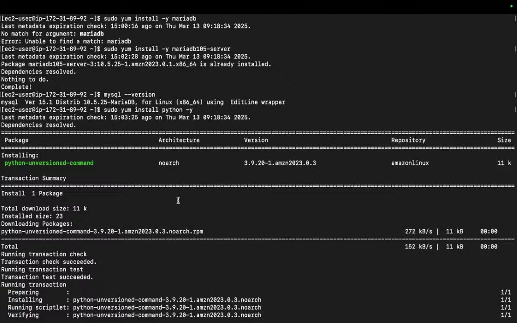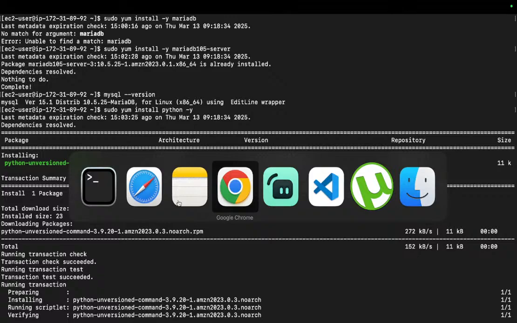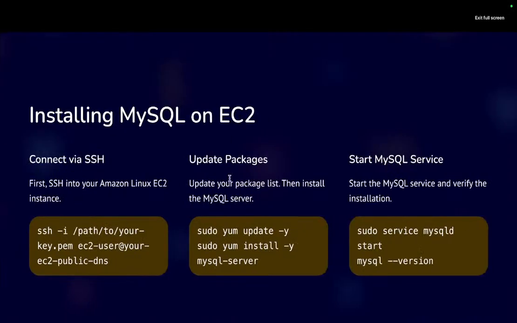So let us do something. Let us go back to our notes, and we see now we have connected via SSH. We have installed our server. So the other thing is to start the MySQL service. We need to start this service, because when using a server we don't have a button to click start.